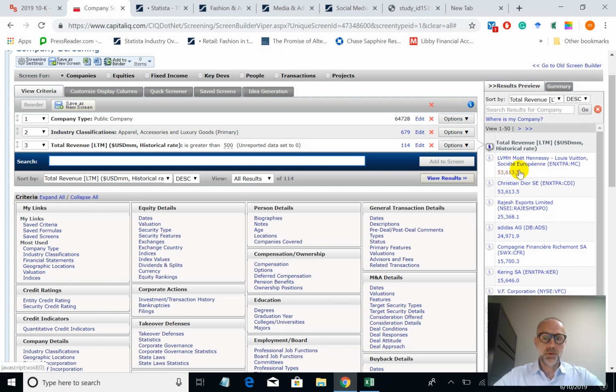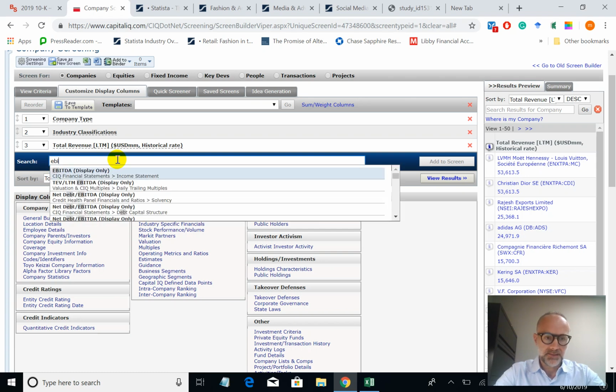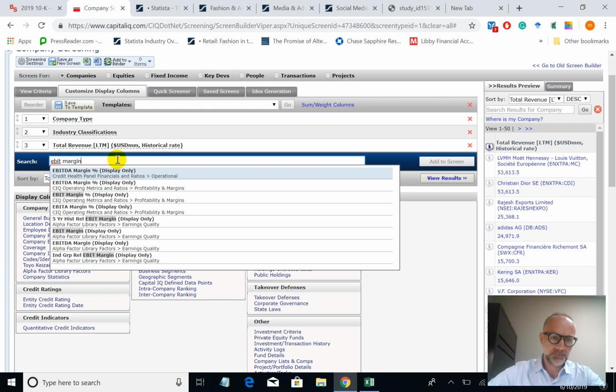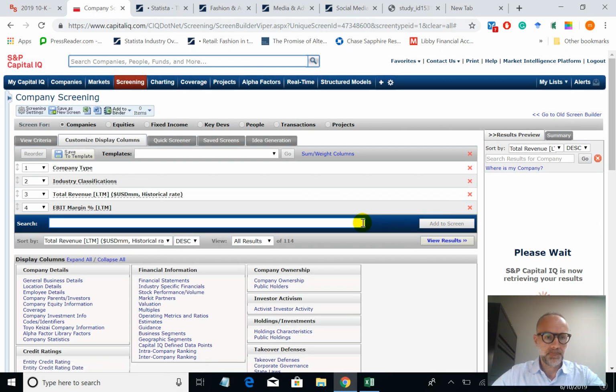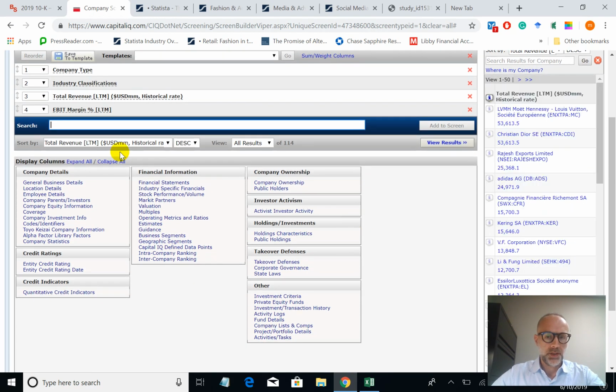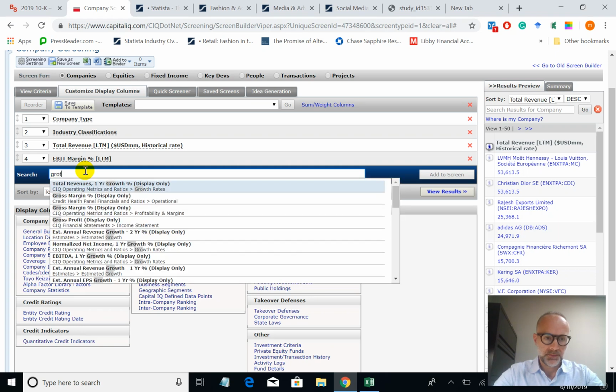So now we want to select the variables that help us to benchmark our company with the industry or with some direct competitors. So let's use a profitability index like the EBIT margin. EBIT margin is here. We add to the screen. Then we want to look also at some growth rate.